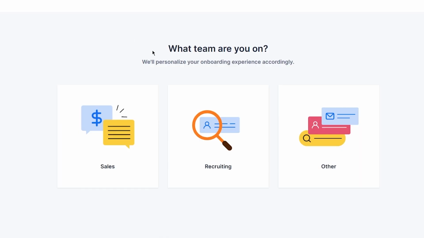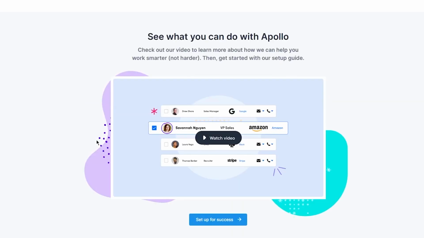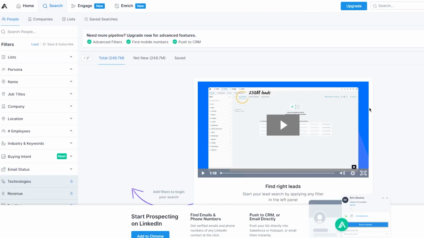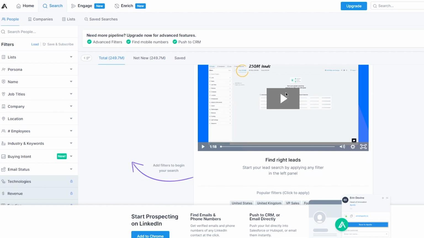Now, once the page loads, it says, what team are you on? We'll personalize your onboarding experience accordingly. You could be on a sales team, recruiting team, or other. That totally depends on you. I'm going to go ahead with a sales team for now. See what you can do with Apollo. You can just set it up right now. I recommend you do this right now, but I'm going to do it later. I recommend you go with the now option because, according to that, it's going to ask you questions and set your page up accordingly.